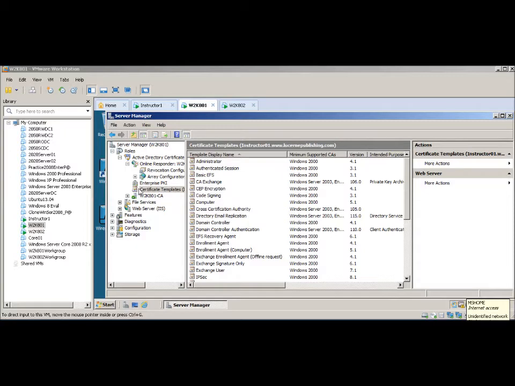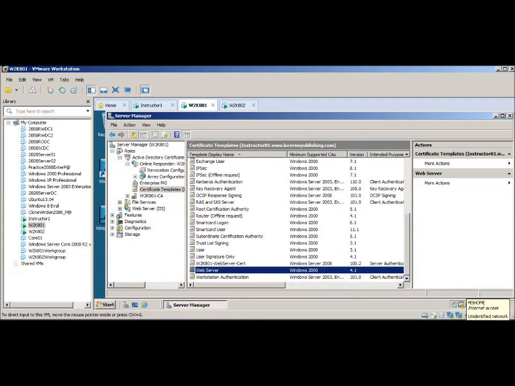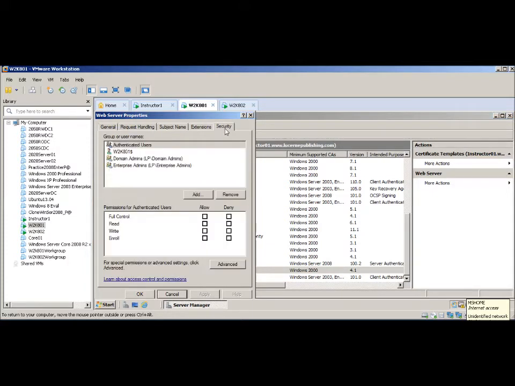your certificate templates and click on it, and then in the middle pane slide down to your web server and right-click on it, go to Properties and then Security. What we've done there is click Add and added the computers and added the W2K801, and if I click it here, we want to make sure that you check Enroll.